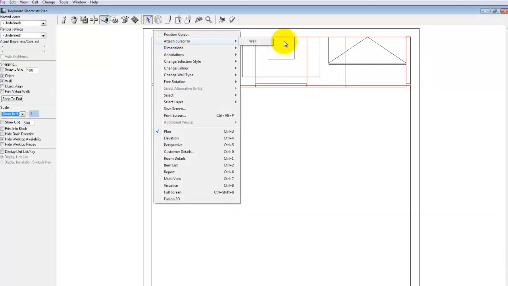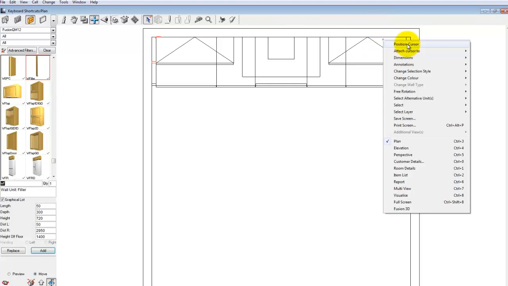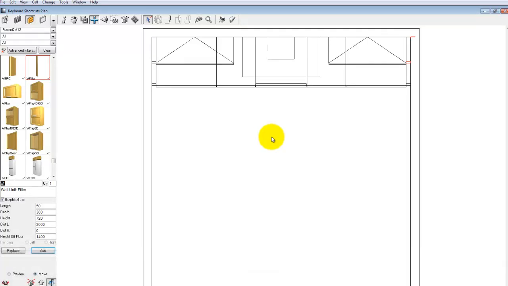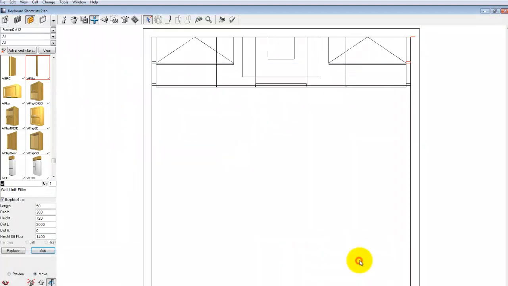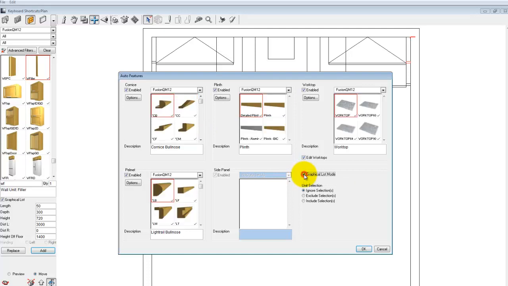Let's just add in a wall filler, WF, make it 50, add, attach the cursor to any one of these units and duplicate that unit again. We're going to run auto features. The keyboard shortcut for auto features is Control and K. By using that, we now have our auto features options enabled. We can use this graphical list mode to see what options we have. We're going to use a 50mm bulkhead overhang, plinth aluminium, and we'll use a flat light shield.